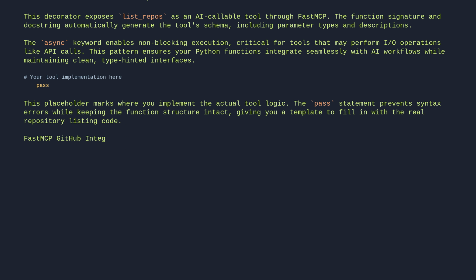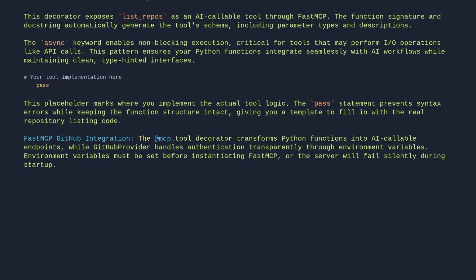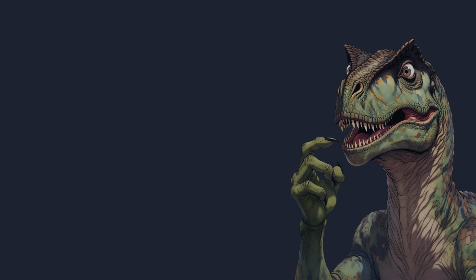FastMCP GitHub integration. The MCP tool decorator transforms Python functions into AI-callable endpoints, while the GitHub provider handles authentication transparently through environment variables. Environment variables must be set before instantiating FastMCP, or the server will fail silently during startup. This pattern lets you focus on tool logic, while FastMCP manages security and schema generation. The tool that never asks for credentials becomes the most secure gatekeeper.